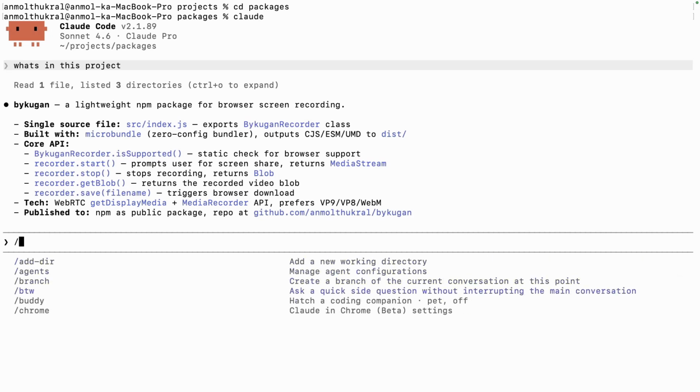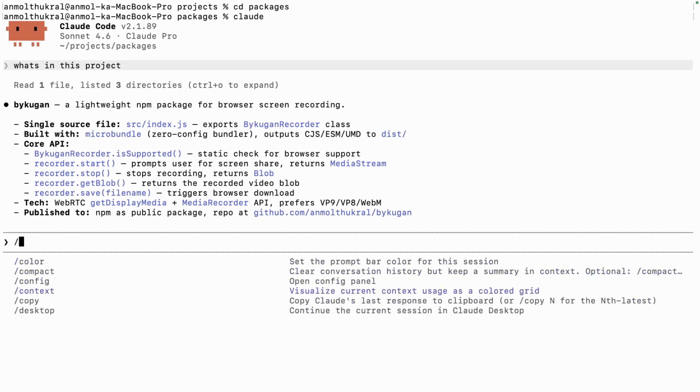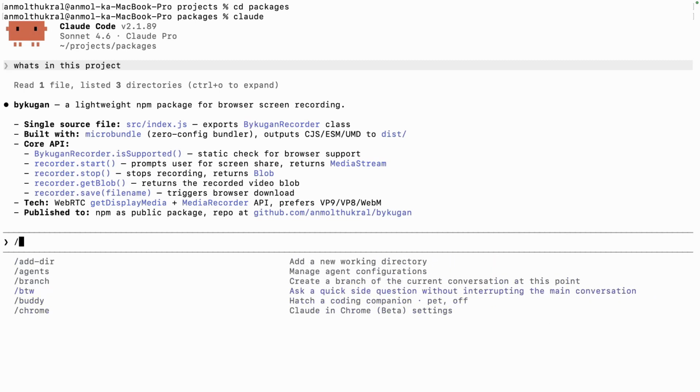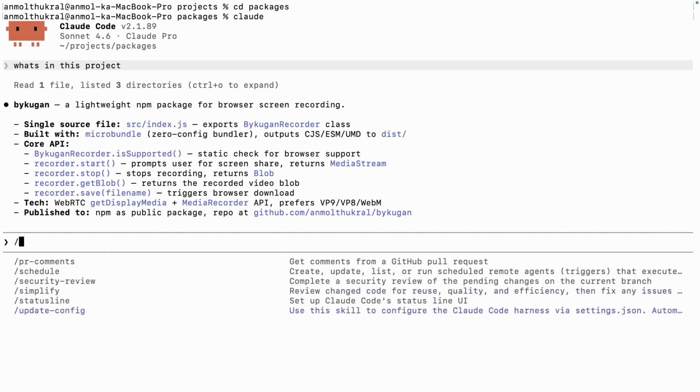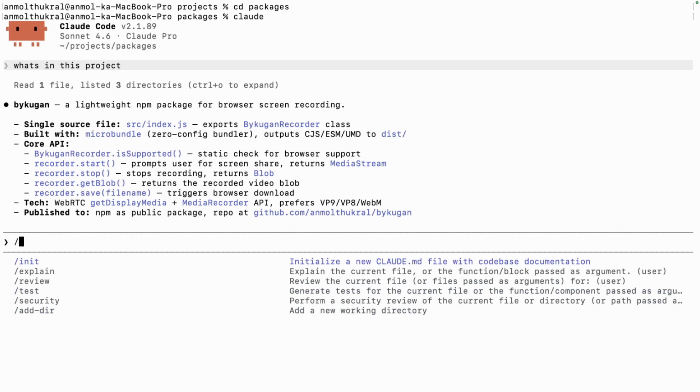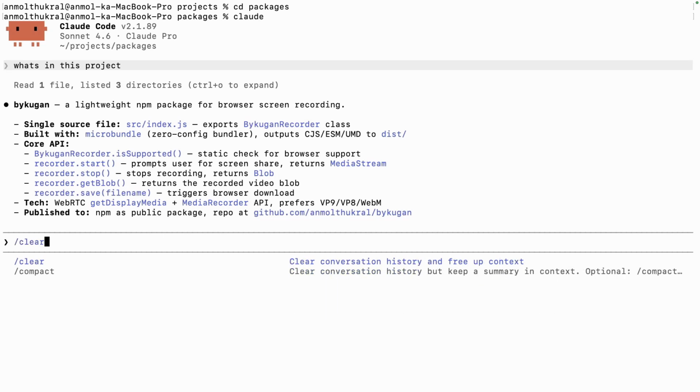See, you have /init, review, branch, clear, compact. There are so many. And this is how you control Claude Code efficiently day to day instead of just prompting big sentences. The single most important habit, and I want everyone watching to really hear this, is the /clear command. Run it at the start of every new task, every single time. Okay, but what exactly does it do?